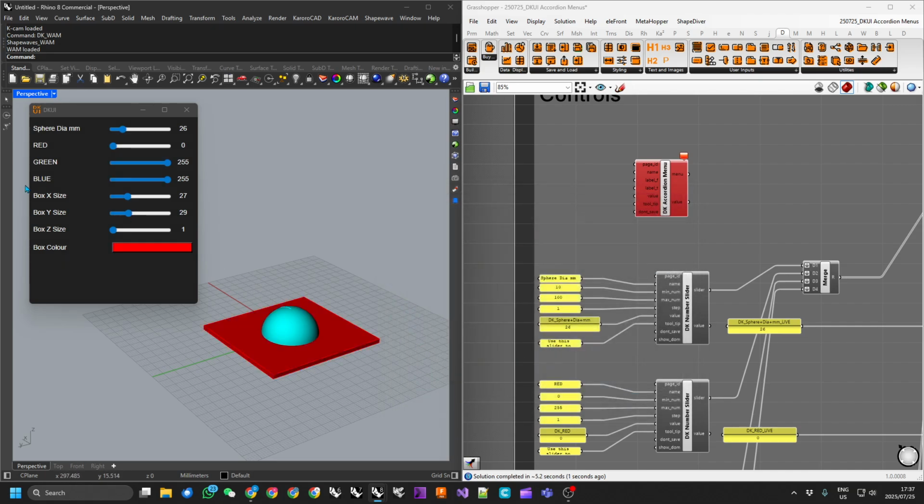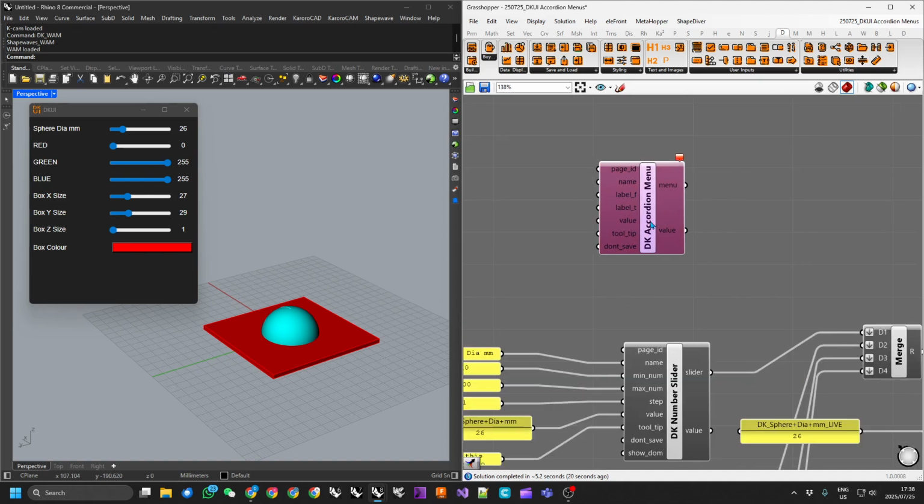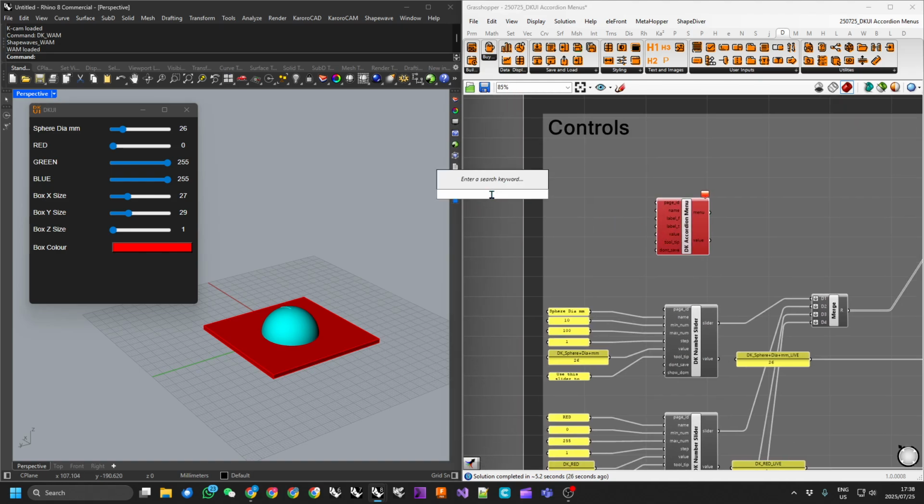So it would make sense for these controls to be grouped together and be able to open and close them, or make them visible or invisible as we want to actually move our way down this menu. So I've dropped this DK Accordion menu onto my canvas here, and now I'm going to start populating it.